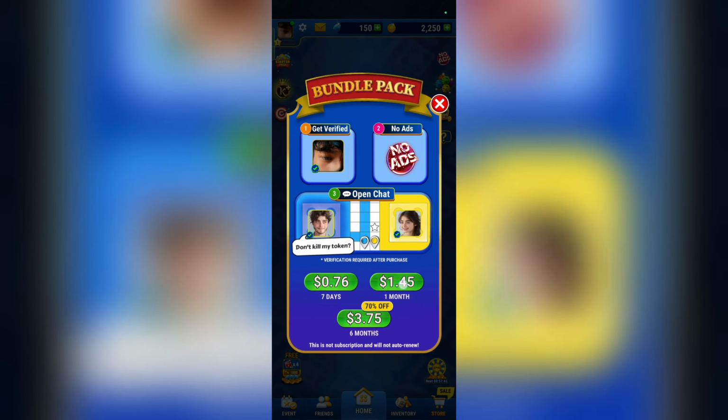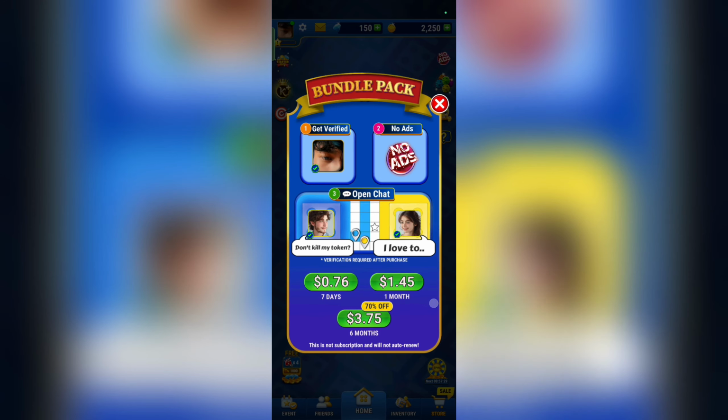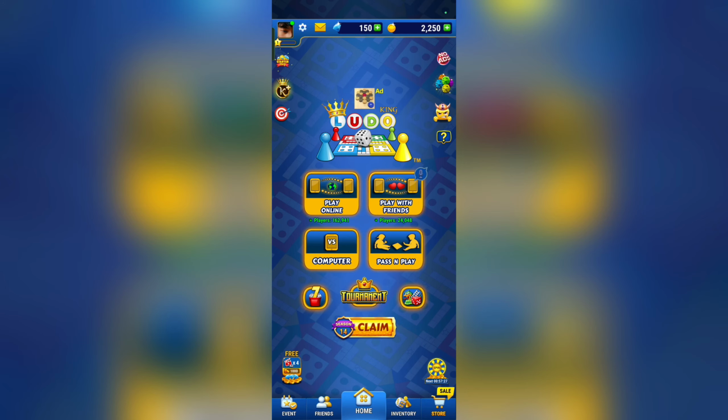You will be directed to your device's app store, Google Play Store or Apple App Store. Complete the purchase by following the on-screen instructions. After the purchase is complete, ads will be removed from the game, providing an uninterrupted gaming experience. And here you go, that's how you can remove ads on Ludo King.